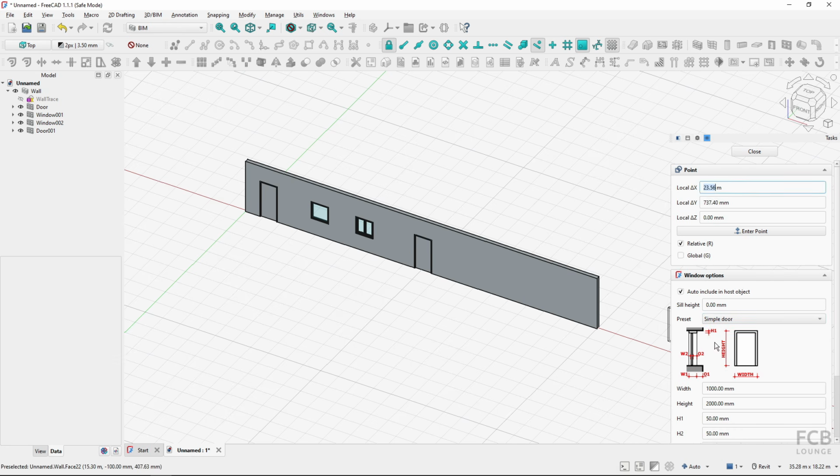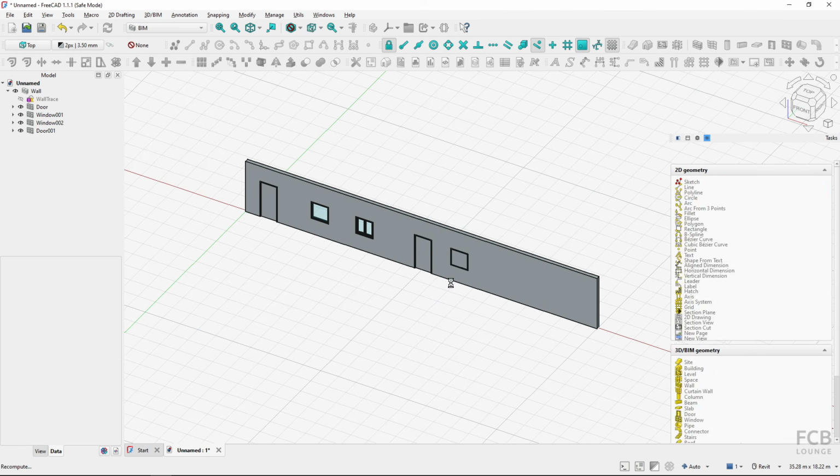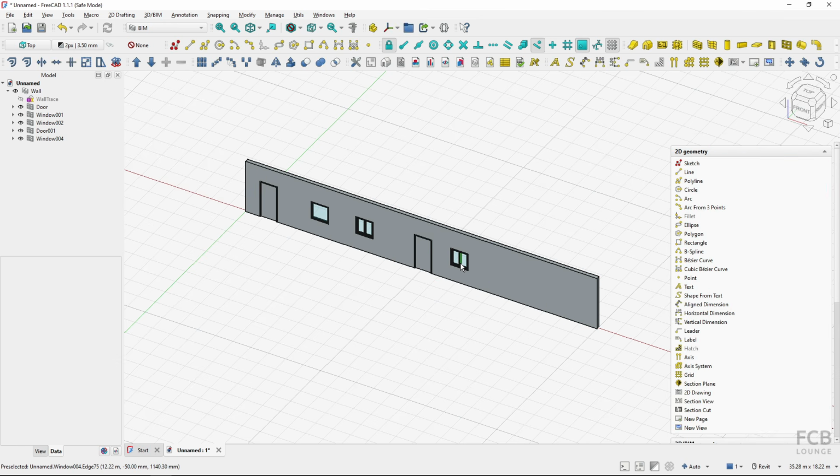If I now want to place a window, I will just select the open two-pane window, set the sill height to 900 and height back to something that I would use on a window. And if I click here and place the window, you can see that the window is placed here.